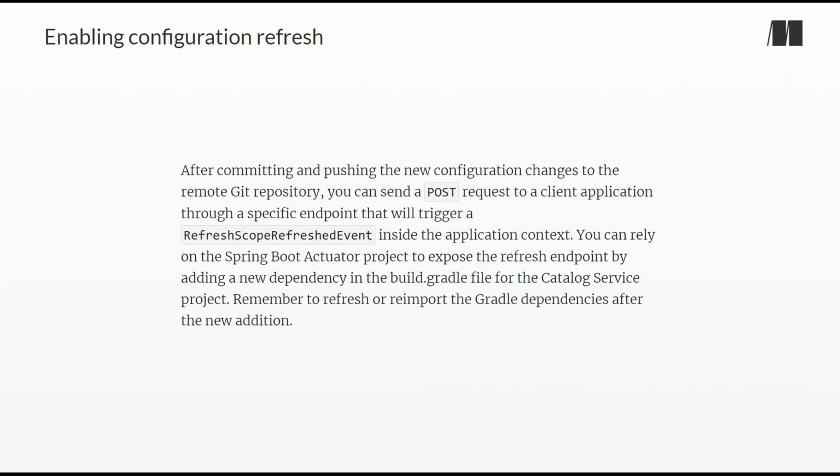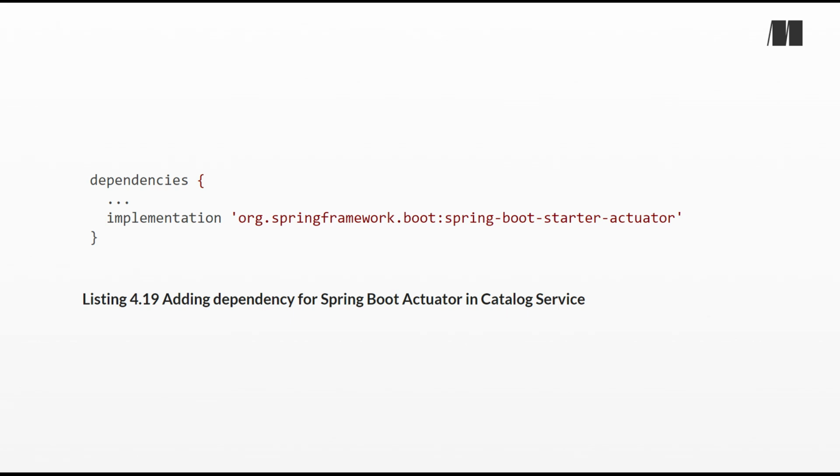Enabling configuration refresh. After committing and pushing the new configuration changes to the remote Git repository, you can send a POST request to a client application through a specific endpoint that will trigger a RefreshScopeRefreshedEvent inside the application context. You can rely on the Spring Boot Actuator project to expose the refresh endpoint by adding a new dependency in the build.gradle file for the Catalog Service project. Remember to refresh or re-import the Gradle dependencies after the new addition. Listing 4.19. Adding dependency for Spring Boot Actuator in Catalog Service.